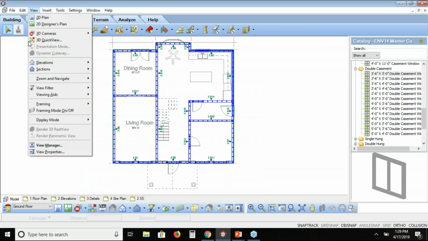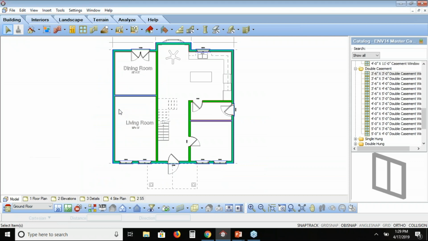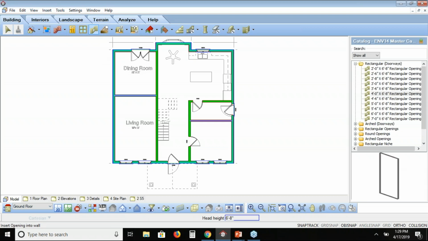I'm just going to go up to View, Framing, Display All but the Framing to hide all of that noise again and bring us back down to the simplified view. So we've got the walls in. We've got all the framing information behind them. We can even put in just simple openings in the wall as well.